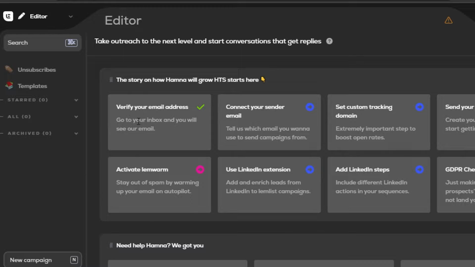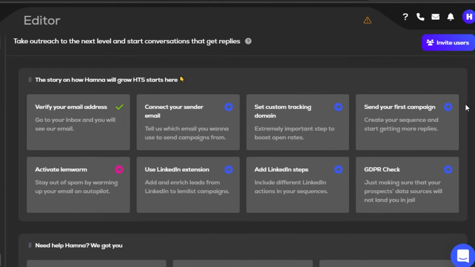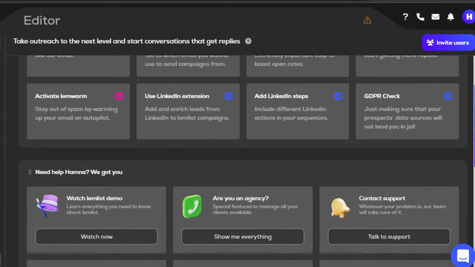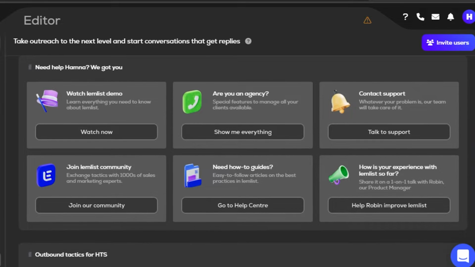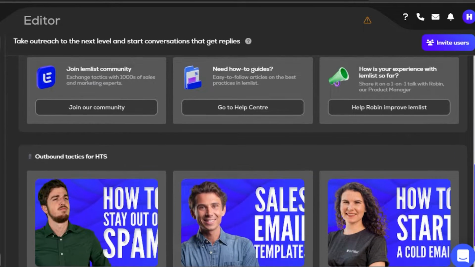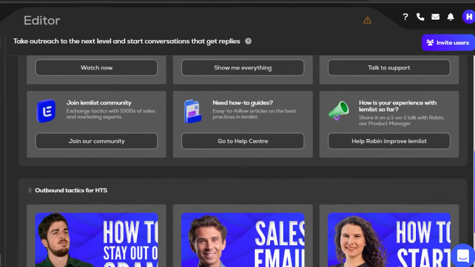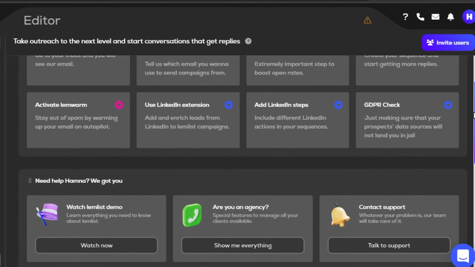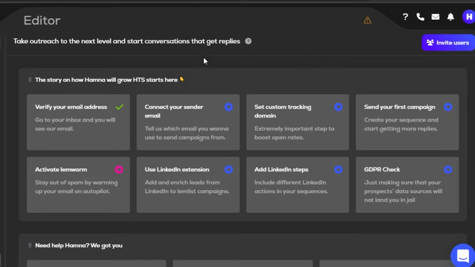Then we have our editor here. This is just for your account. If you have created a new account, they will ask you to do all these steps. And then we have this right here for a beginner. You can also check out these, and then we have all of this. But in this tutorial, I will be explaining everything really easily in simple words for you guys so that you can use Lemlist as a complete beginner.